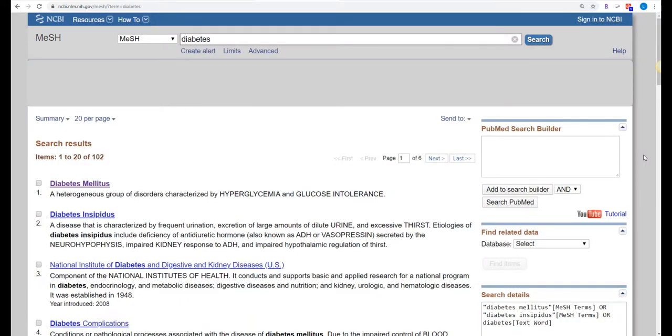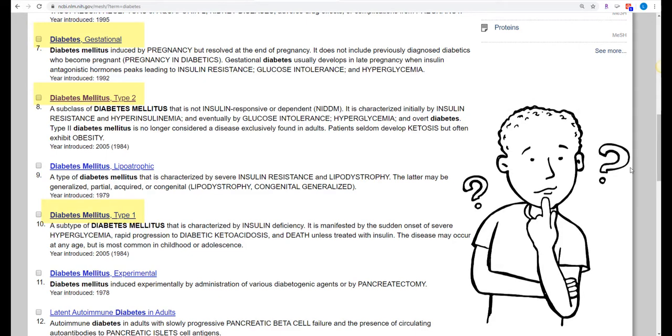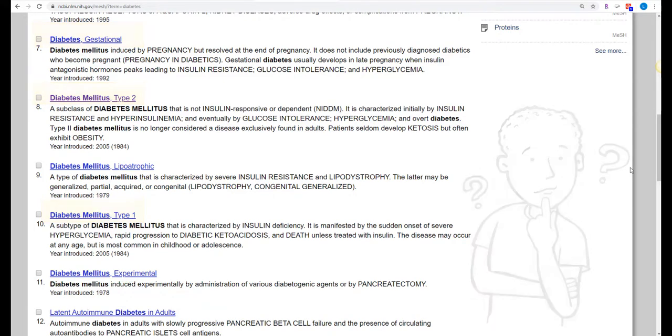This is the MeSH results page for our search. Diabetes mellitus had 102 results. You'll notice that diabetes mellitus came to the top of the page, and this is what automatic term mapping mapped to. But if you scroll through the record, you'll see that there are other terminologies that might be more applicable. Scrolling further, we see diabetes gestational, diabetes type 2, and diabetes type 1. Would one of these more specific terms be more accurate for our search? Understanding MeSH organization can help you decide.